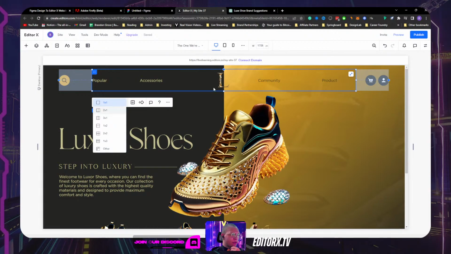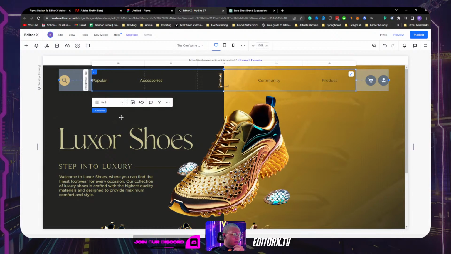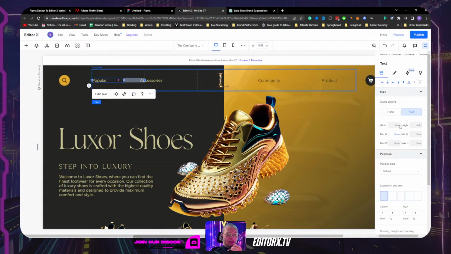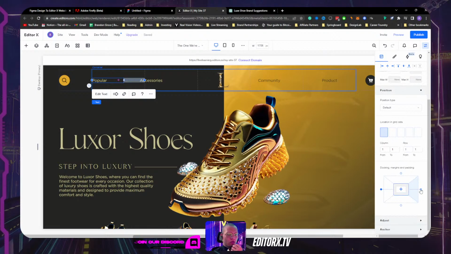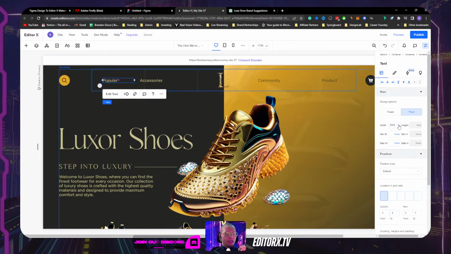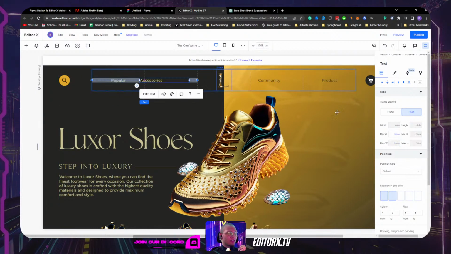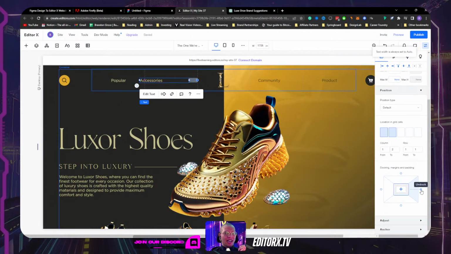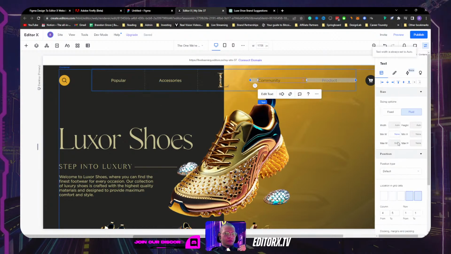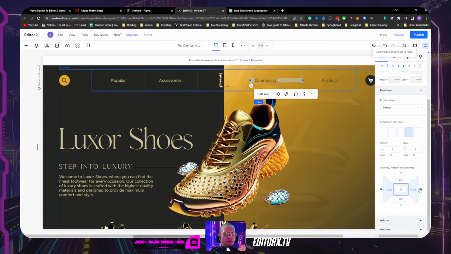So we have 5 items here: the logo, the community, the product, the accessories, popular. So we're just going to set 5 columns here. Hit apply. We're essentially going to give these pieces of text their own cell to live in. I'm going to undock from the left and right, and we're simply going to align them to center. And we're going to set the width on each of these text elements to be max content. So we're undocking everything, docking to center, making sure that the text is in the correct grid cell.